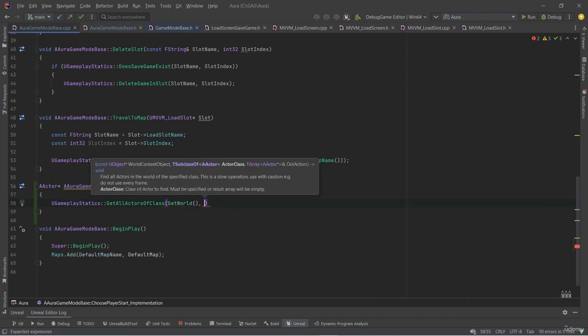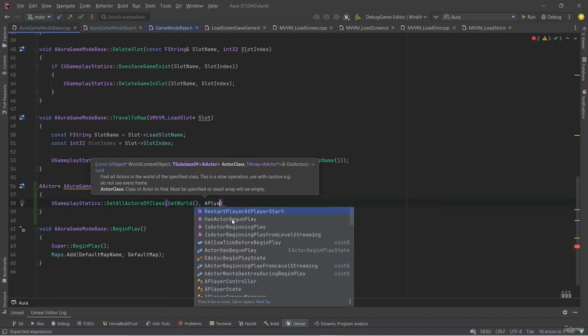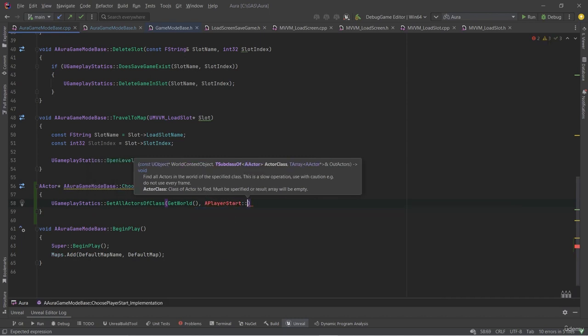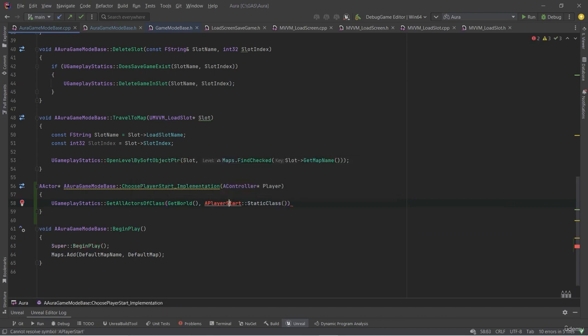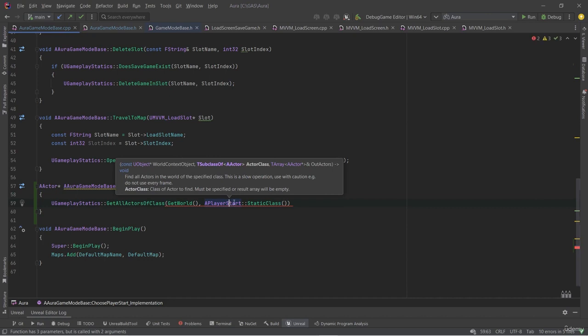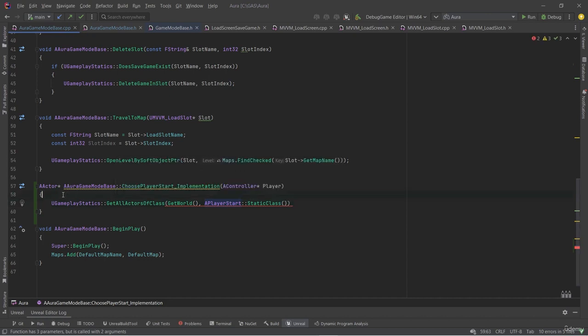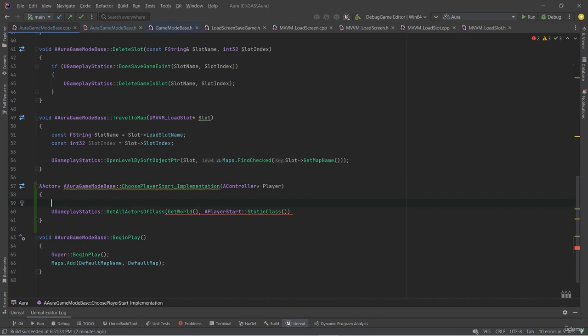We can pass the world in itself as a world context object. And we need to pass in an actor class to filter this by. I'm going to use a player start static class. Now that means I need to include the player start header file, so we'll go ahead and do that. Now this function also needs a TArray of actors called OutActors that it can fill in with actors.